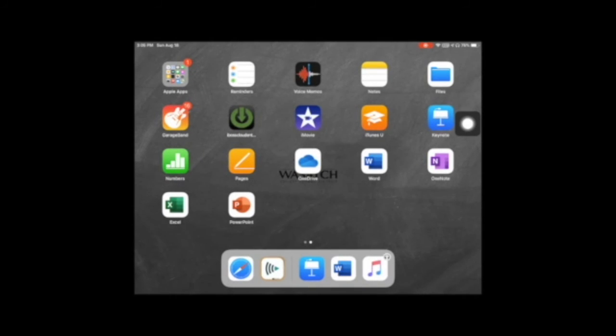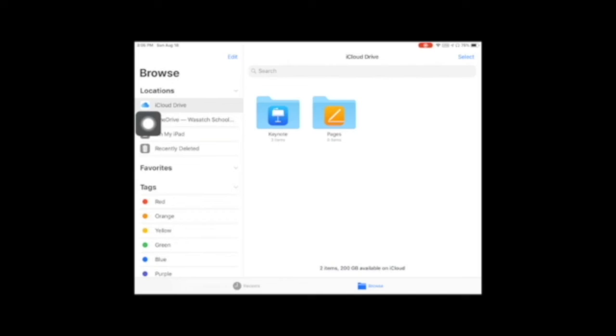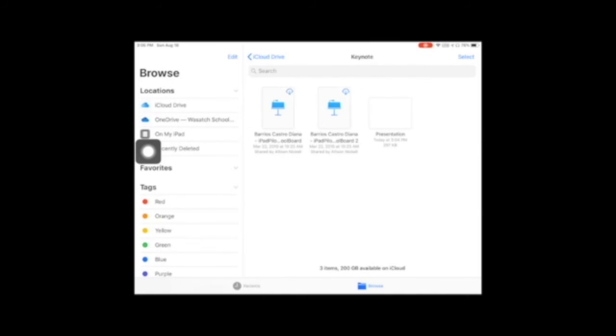If you saved them properly, you can go to the Files app. The Files app will show you your iCloud Drive. It'll show you if you've made something in Keynote. The new presentation that I have made is here. It hasn't updated my title yet, but it will. It'll also show you how much space you have remaining. iCloud gives you 200 gigabytes of storage.